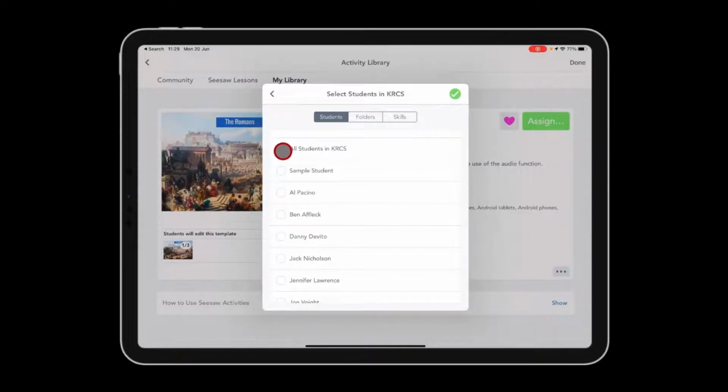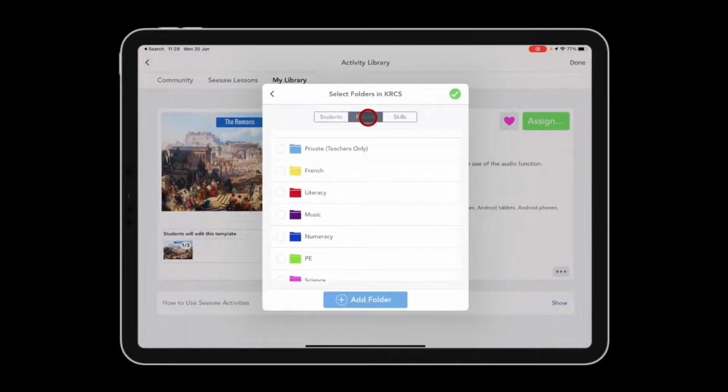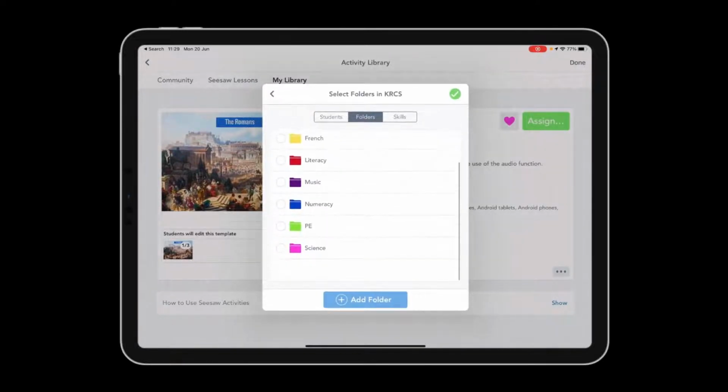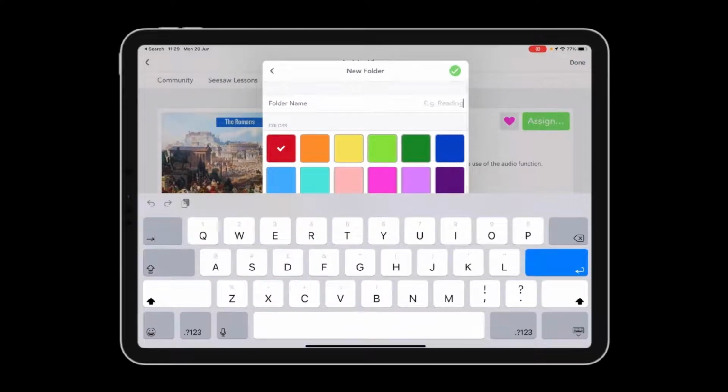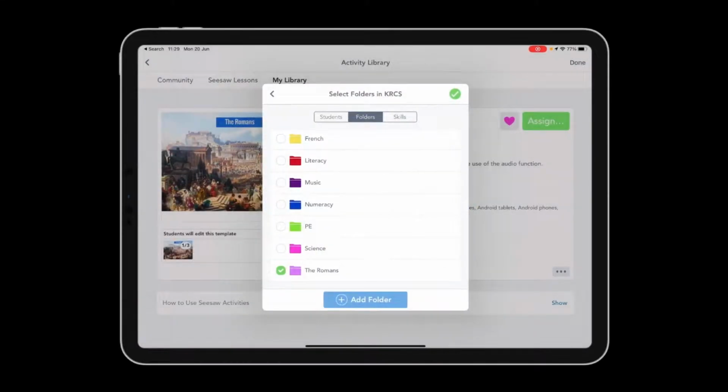So just for this, I'm going to make it everyone, but then I could go to my folders and I can force it to be in a particular folder. Now, if you notice on here, I haven't got a history folder, so let's add one. I won't make it history, I'll make it specific. I'm going to make it the Romans. It's great because I now don't have to carry a physical folder of paper with me anymore.